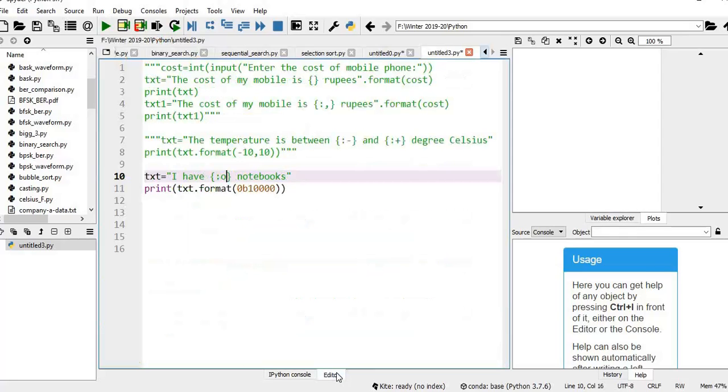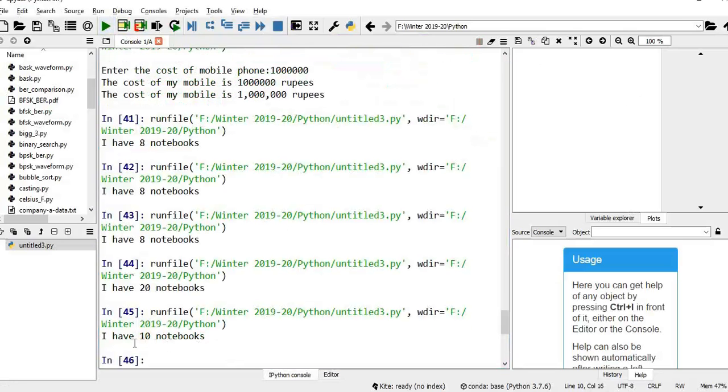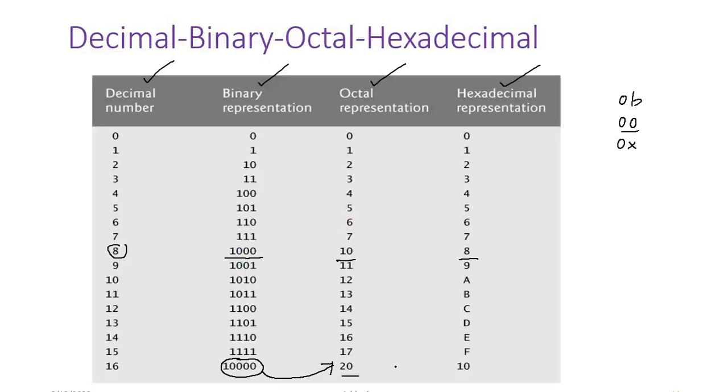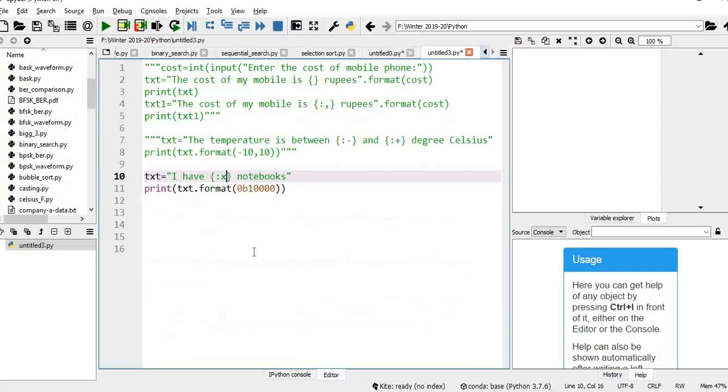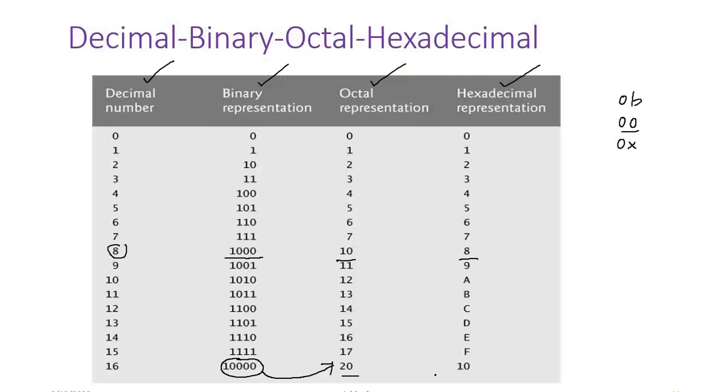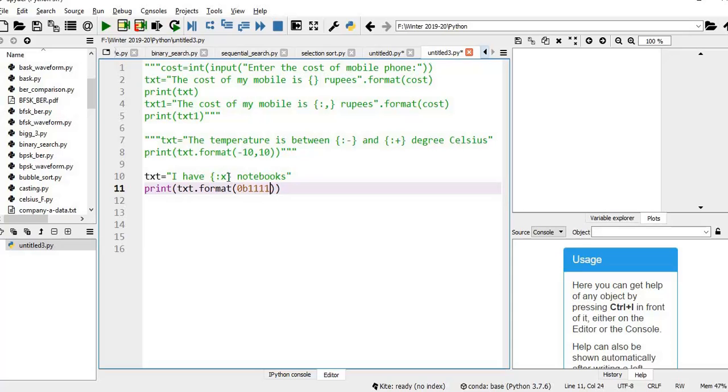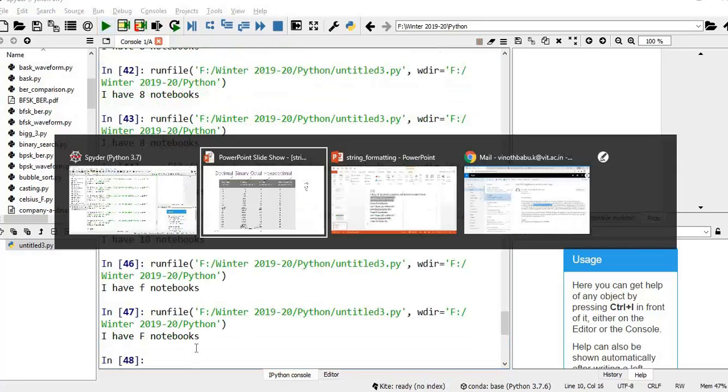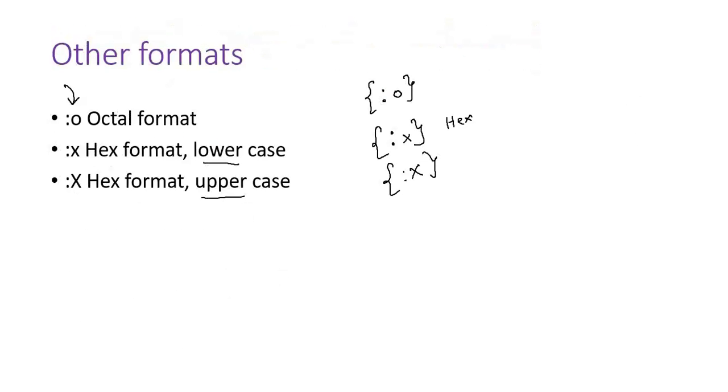Suppose I want hexadecimal format, the corresponding hexadecimal is 10. So here I am going to use small x. See, it is giving 10. Suppose, say for example, I have used 4 ones. In hexadecimal, it has to display F. See, it is using small f. If I want capital F, here I need to use capital X. Yeah, it's working well.